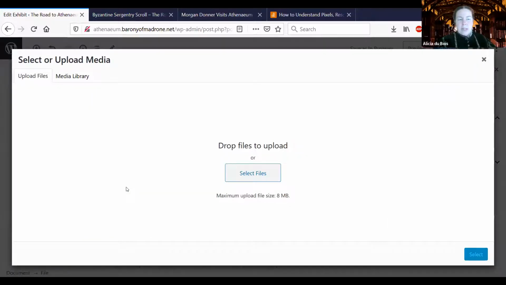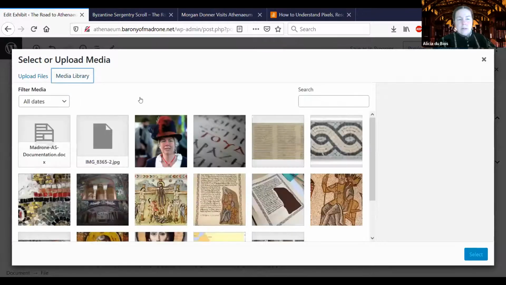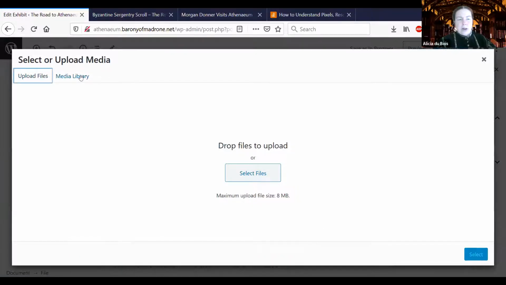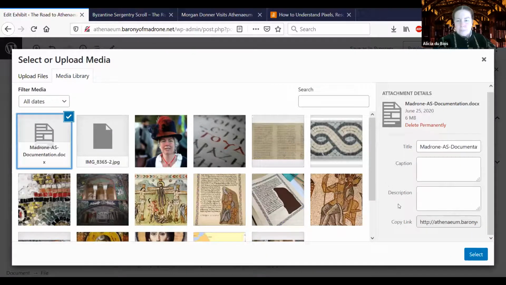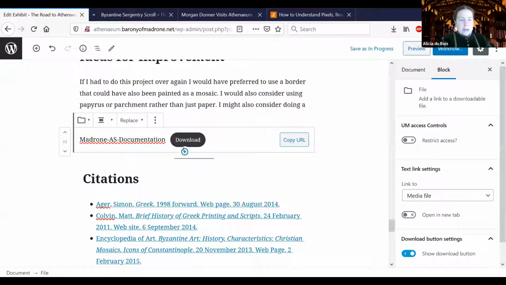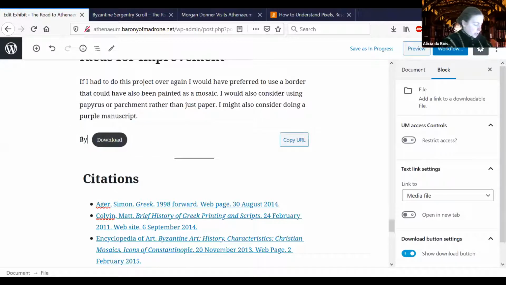But if you just click on media library, you get your files here, anything you've uploaded, and then you also have the option to upload. So I uploaded it before. I'm just going to choose this. It's a Word document. And select. And there it is. It puts the name of the document in there for me, although I can change it.